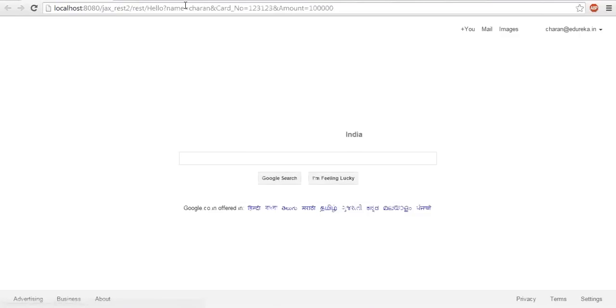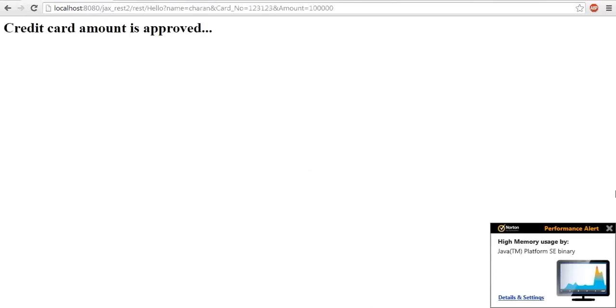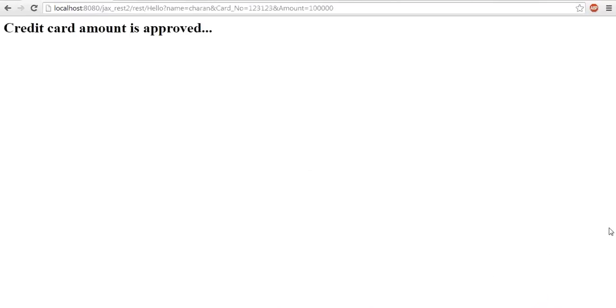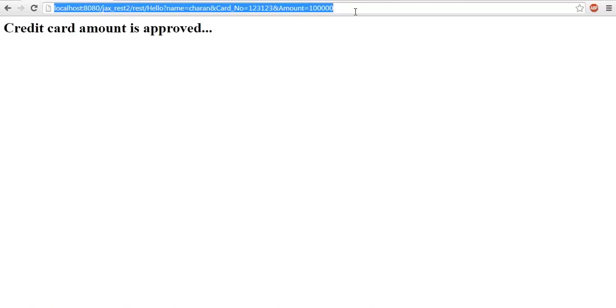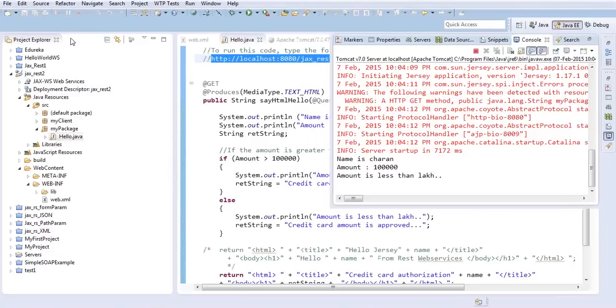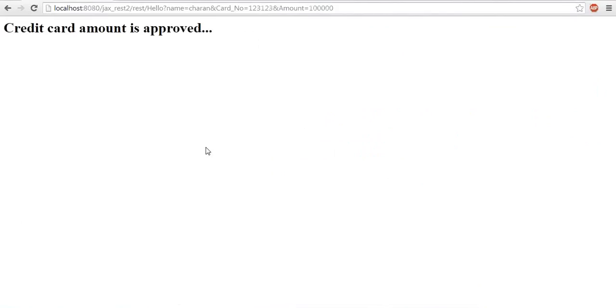Let me run this, otherwise Tomcat is not running. Yeah, so Tomcat somehow it is run. Now if you look at this, the web service I'm running from this URL, localhost 8080 is the server which I'm running. JAX REST2 is my project, and then I'm using REST.